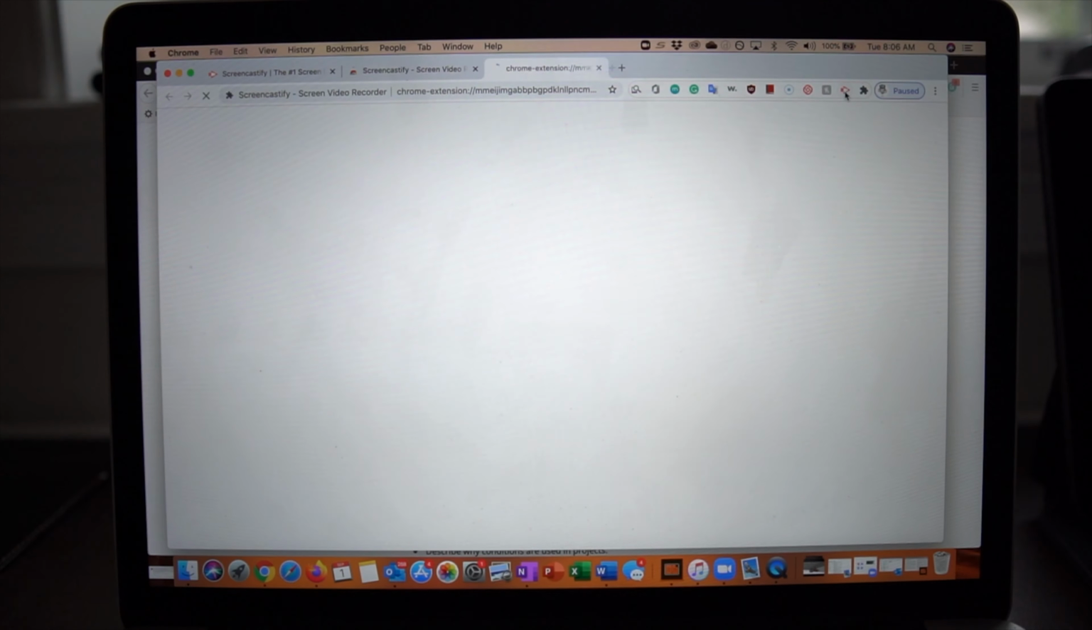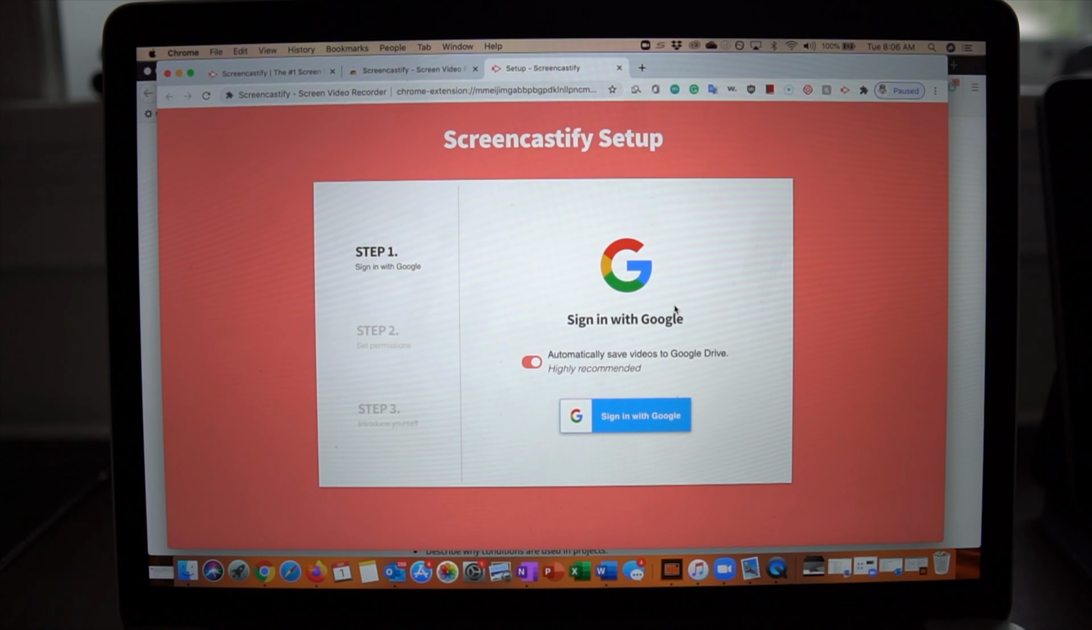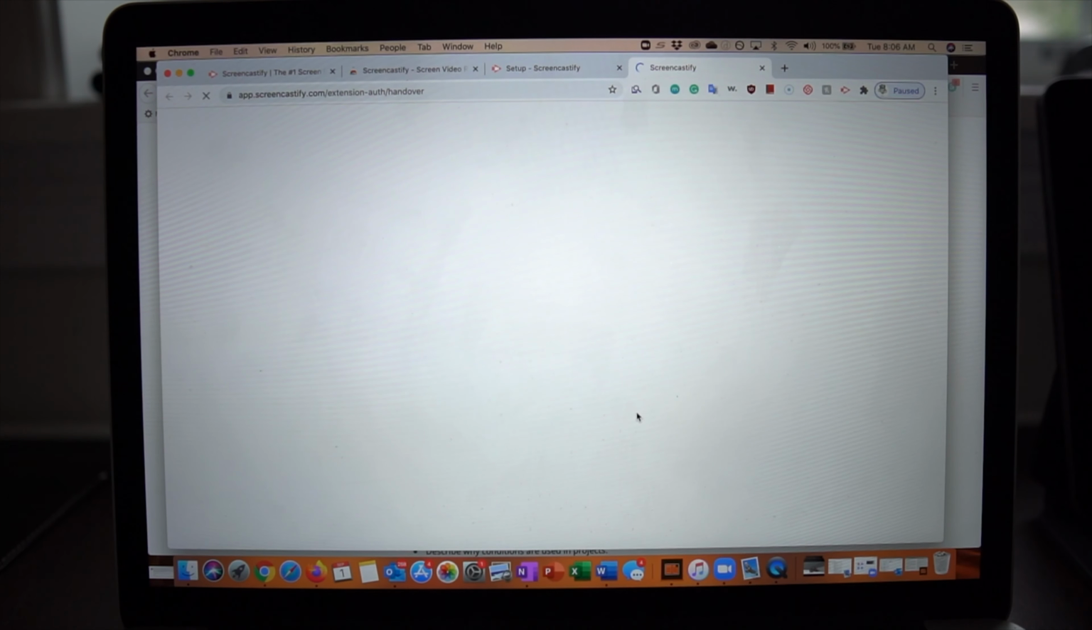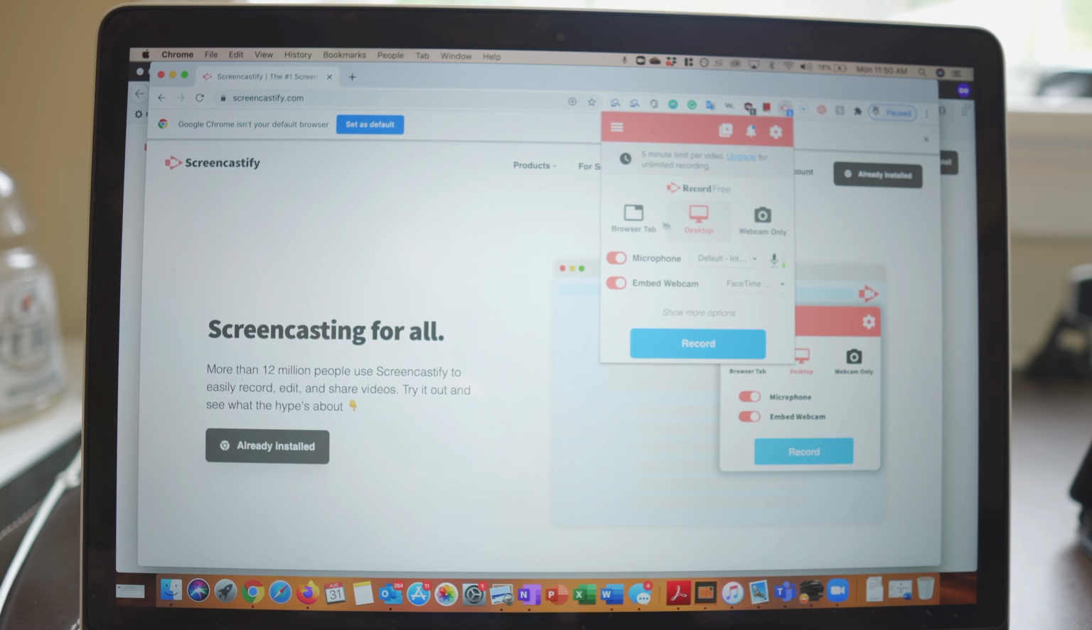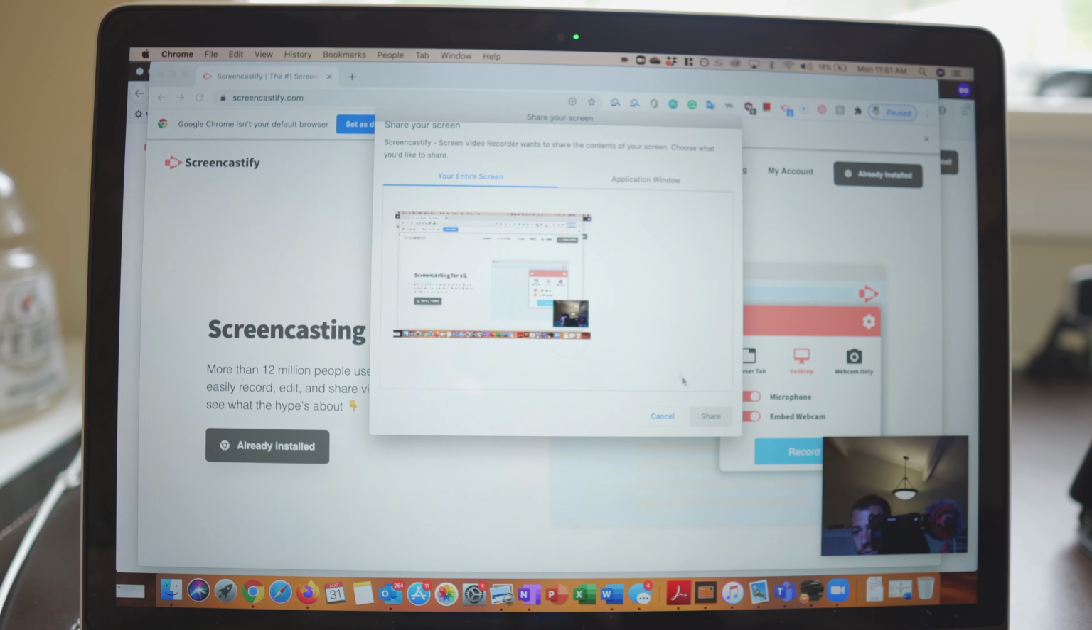That way when we click over here, it will pop up and we'll have to sign in for the first time. I sign in with my Google account, and once I've signed in, it will allow you to record your tab, the desktop, or the webcam. You'll select the type of microphone that you want, then you can hit record, and it will start recording whatever you asked it to record. You can see me in the bottom over here.